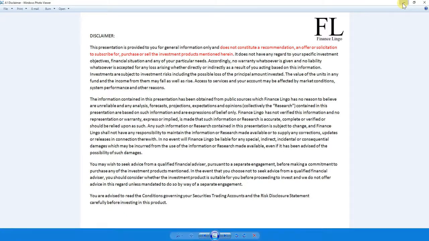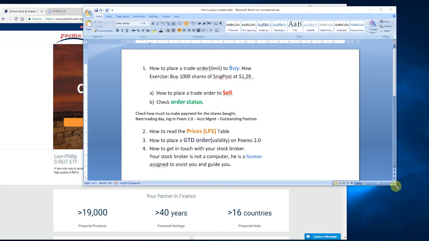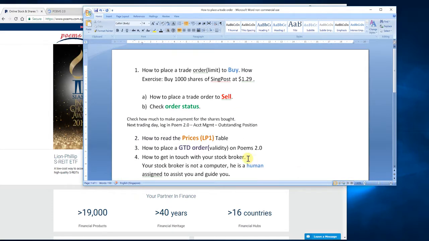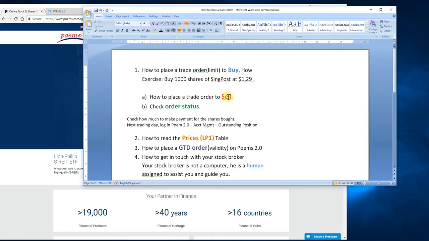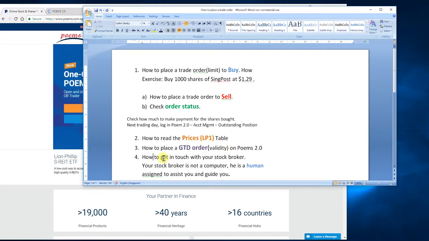Alright, so let's start. These are the topics that I'll be covering today. I'll be teaching you how to place a trade order and how to put a sell order as well, how to read the prices shown on the stock market, and how to place a GTD order. At the same time I'll guide you on how to get in touch with your stockbroker.